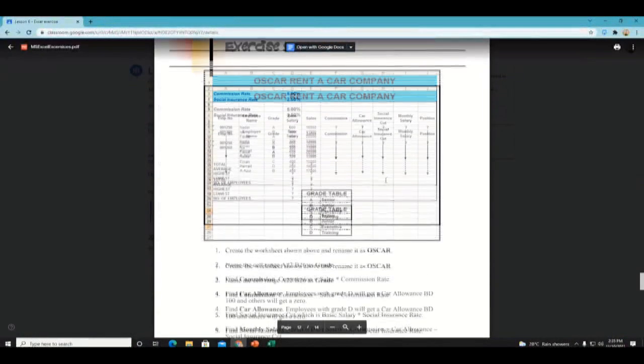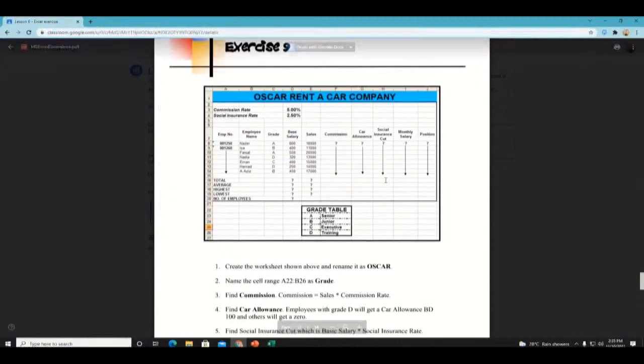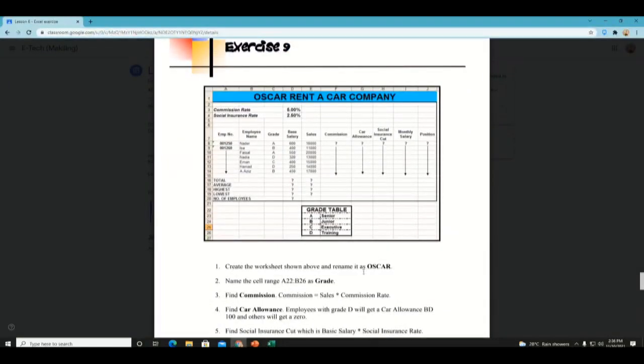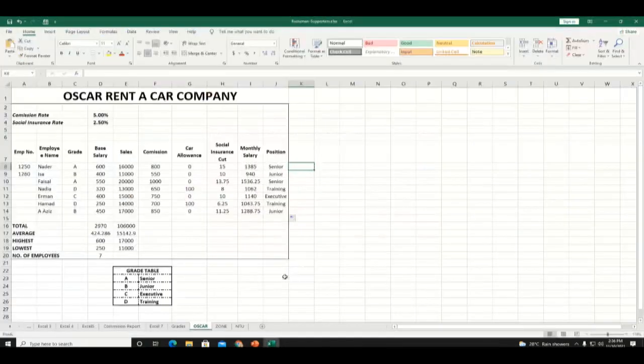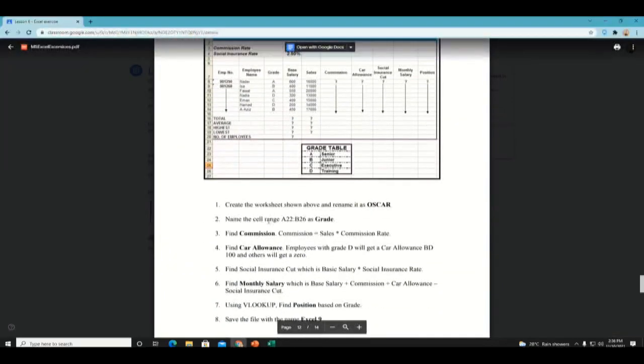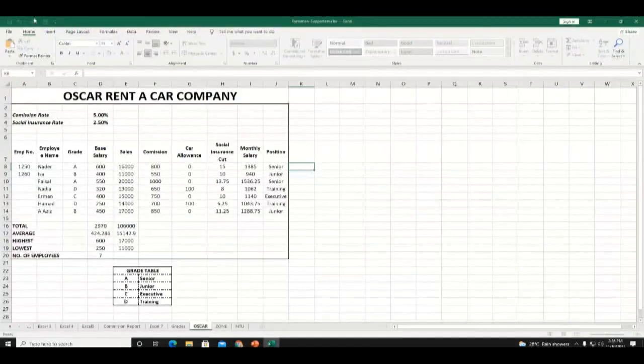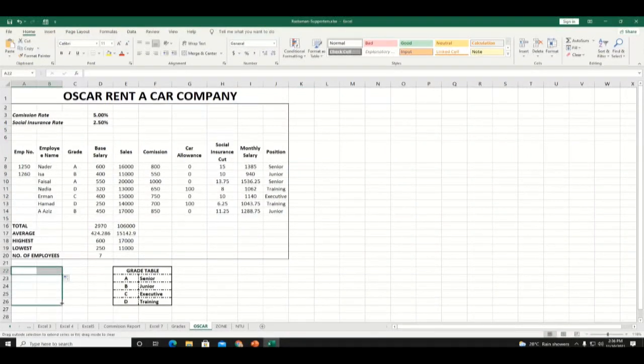Good day, sir. I'm Mr. Jancy Palacio from grade 11 Makiling, and today I'm gonna explain how we get our answers from exercise 9 to exercise 11. So first, create the worksheet shown above. So we copy this format, then write it here, then rename it as Oscar. Then name the cell range A22 to B26 as grade.